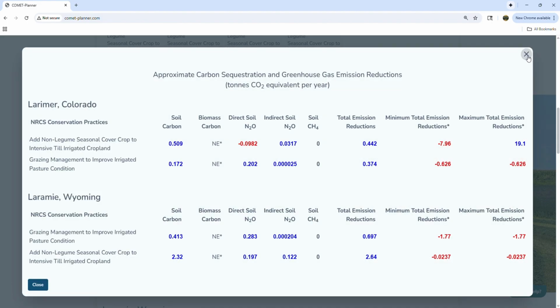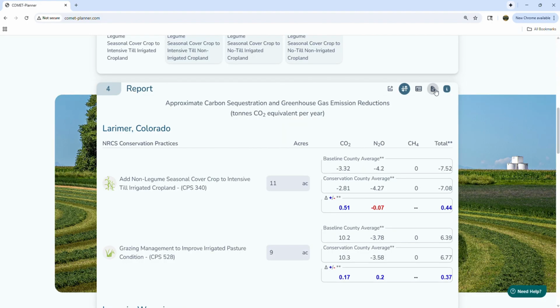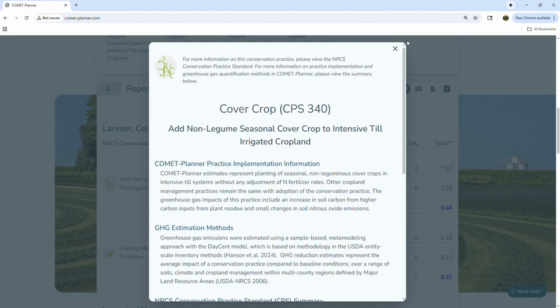Because COMET-Planner does not allow users to create an account or save your projects, we would recommend downloading your results either as a PDF or a CSV. Lastly, the info button next to each conservation practice standard includes a pop-up populated with the NRCS conservation practice information, as well as a little bit about the methods behind the greenhouse gas emission calculation.